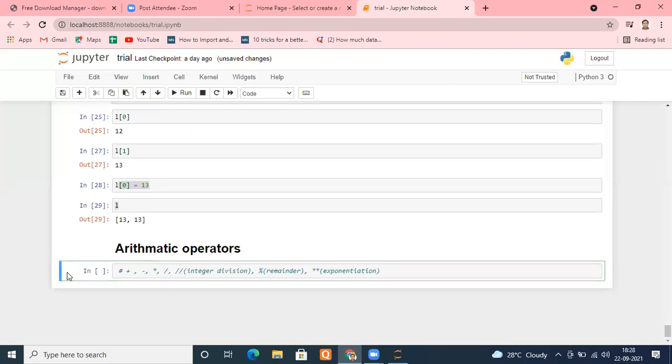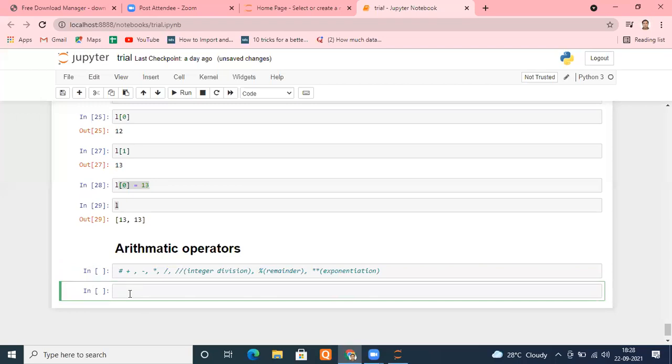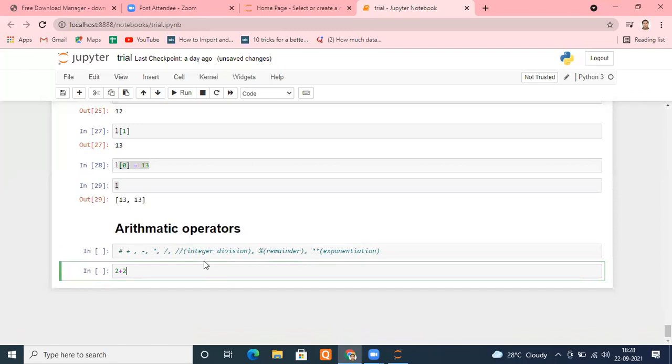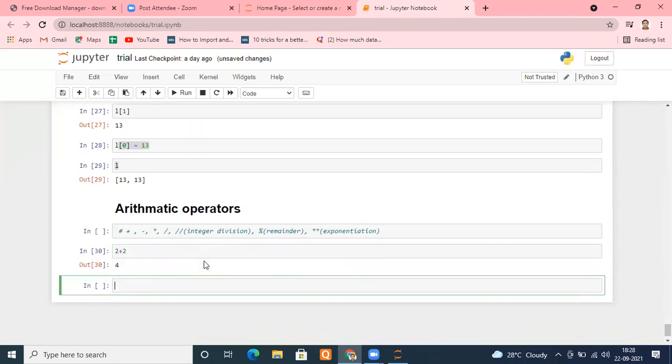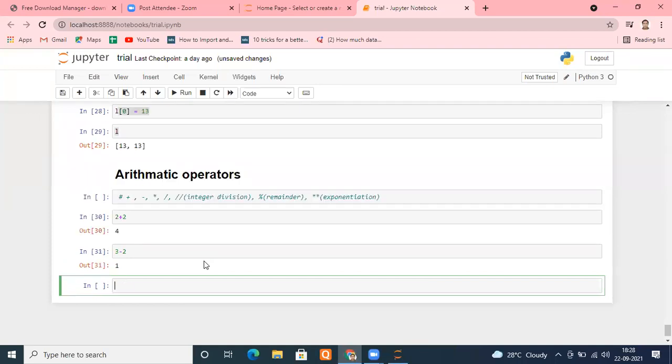So these are the different arithmetic operators available in Python. Let me check them one by one. For example, I am doing 2 plus 2. Everyone knows it will give me 4. Now I am doing 3 minus 2. It will give me 1. Earlier I was pressing Control plus Enter. Now I am pressing Alt plus Enter, so it takes me to the next line.